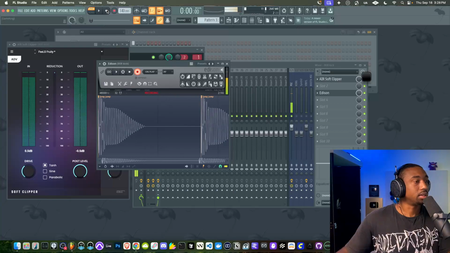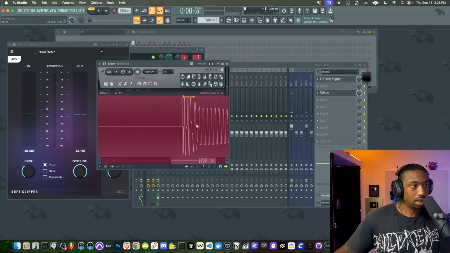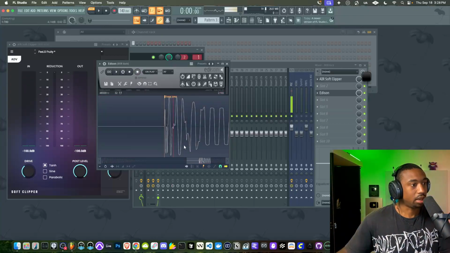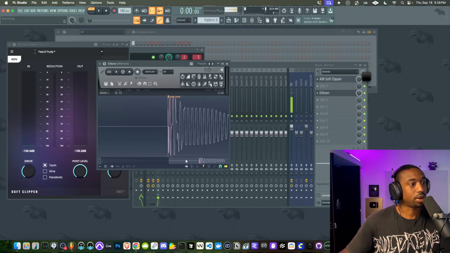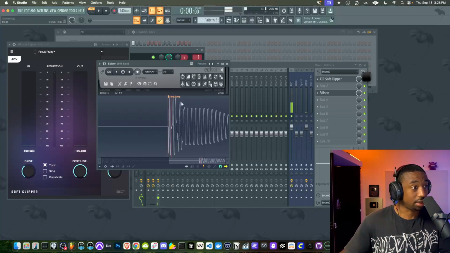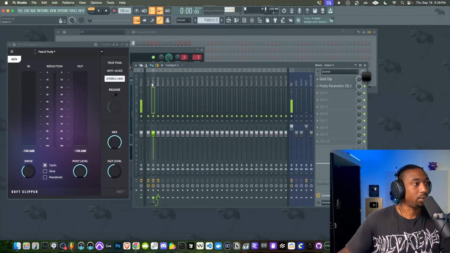Okay, so we can see there's a little bit of a phase issue. So that's what's causing this kind of weird sound. The kick is clashing with the 808. That's why it creates this weird distortion here. That's why I tried to create a time difference between the 808 and the kick. So we're losing a lot of impact because the kick is fighting with the 808. So another way to do this, let's find the kick.